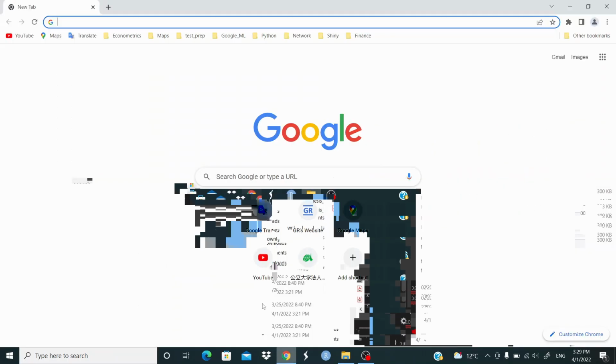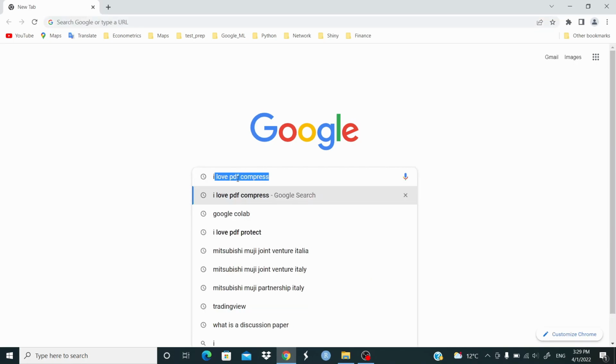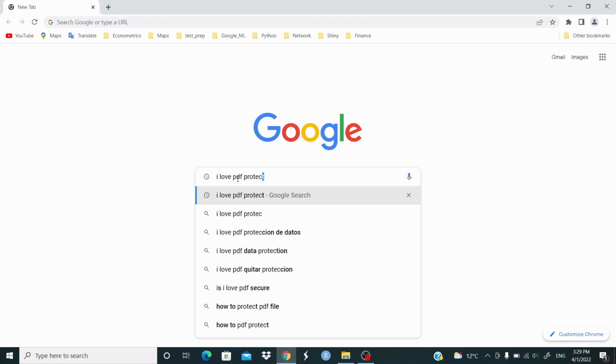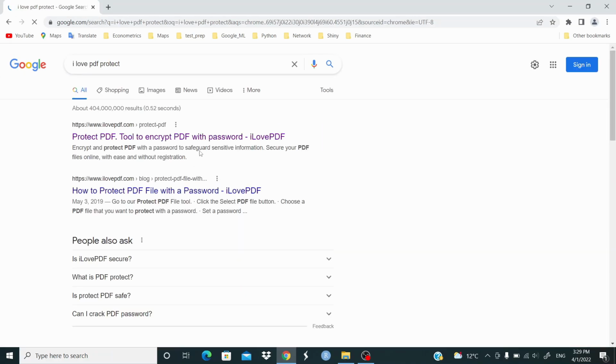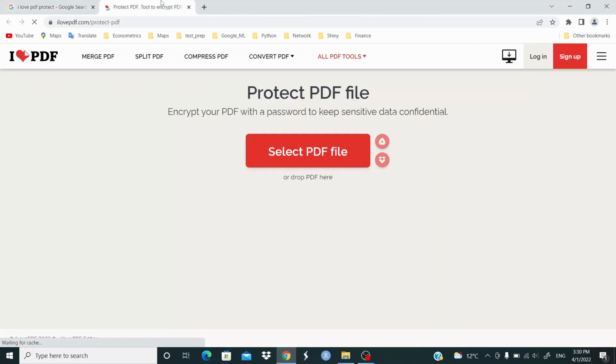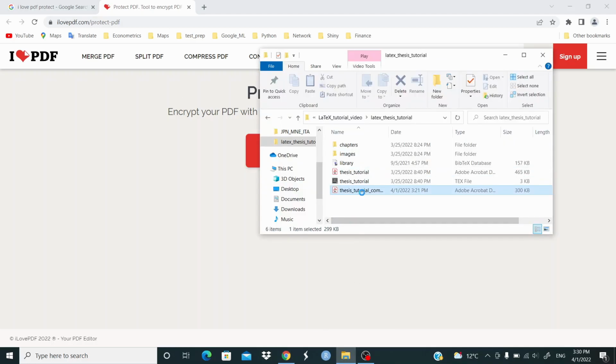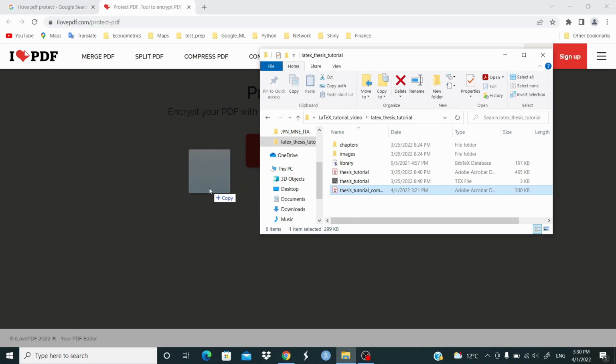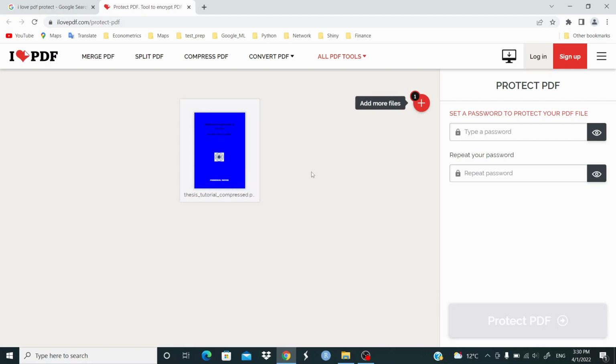We go on Google and again here I love PDF Protect. Let's open the website. And here we have to do the same. We can just select the PDF file or drop the PDF file. Let's drop it. Let's choose a password.